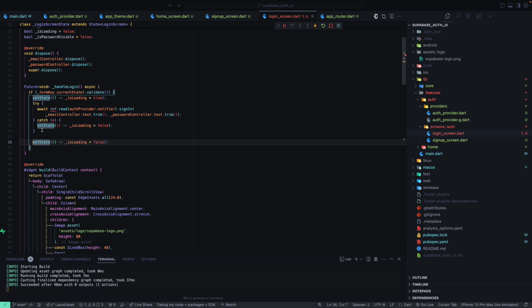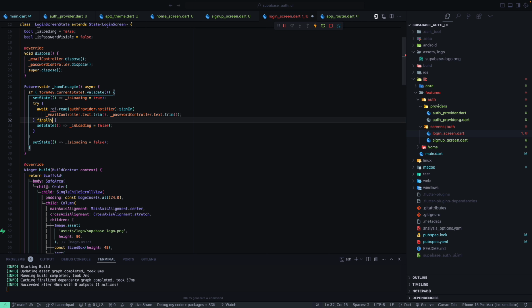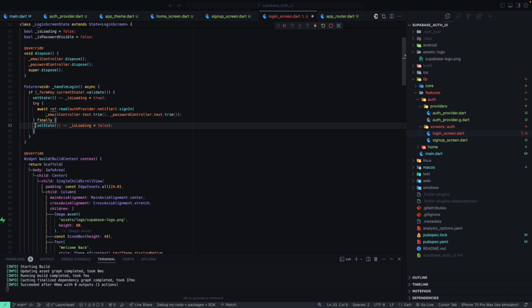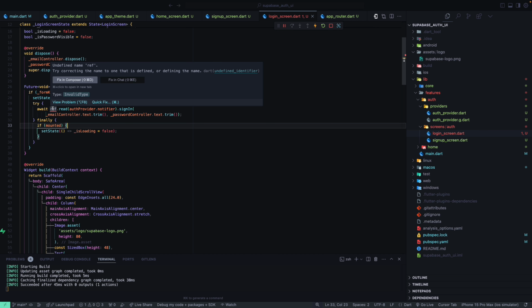So we have try catch. And then I don't think we really need the catch. We can just do try finally. So we do not need this one at all. And we can have a little piece of code here that if it is mounted, just do the setState to be false. So here there's still a bit of error.